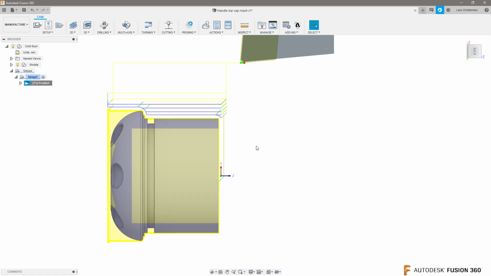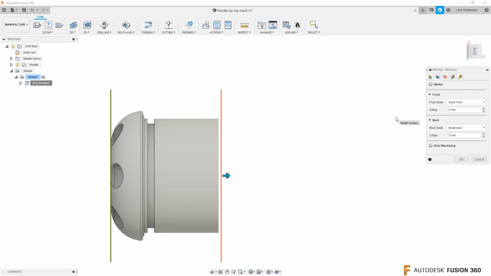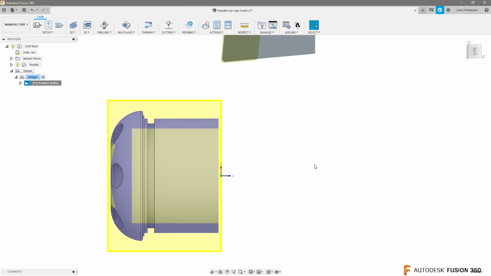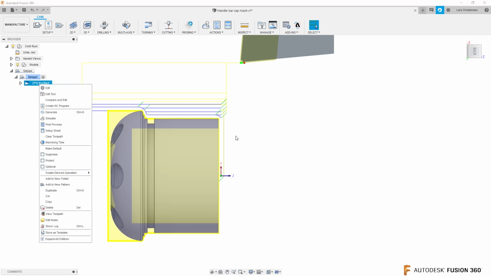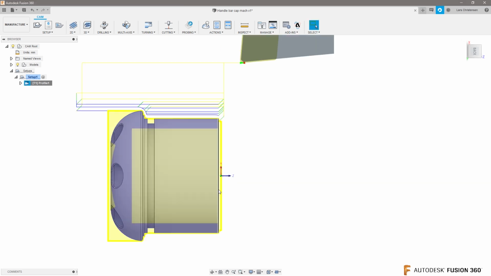So be aware that you have these options. If I go back in and edit again, and go to the geometry tab, you will see that I can control distances. So if I drag this back here and hit OK, now you will see that the toolpath goes back there. You will see that it does do a last cut down to the center. If I edit that on the front side, it says stock front. If I change that to model front, now you will see that I'm eliminating that cut down.